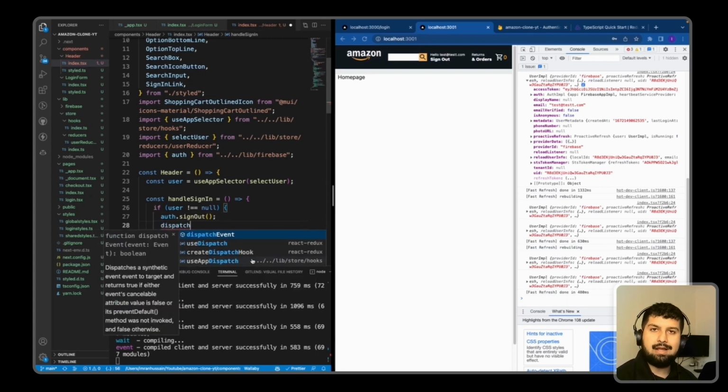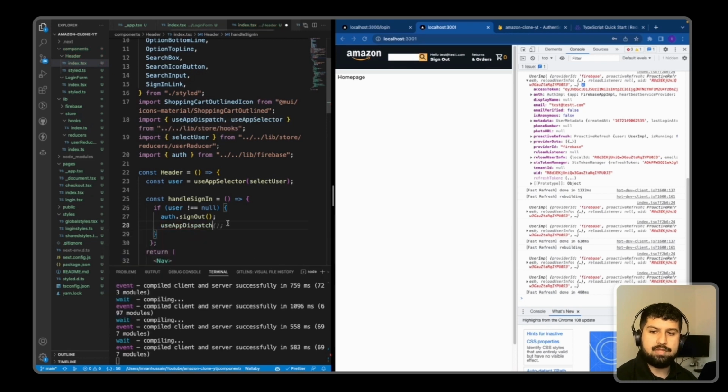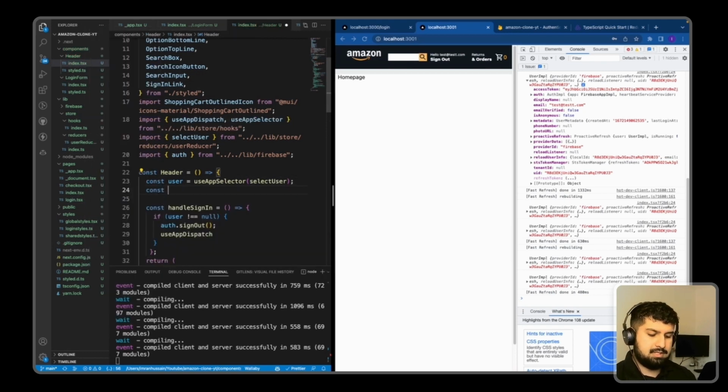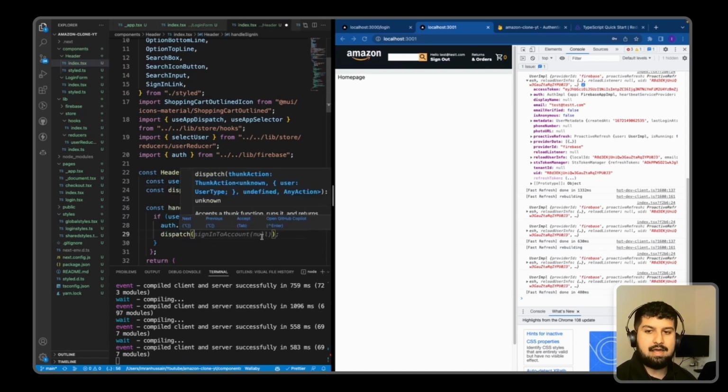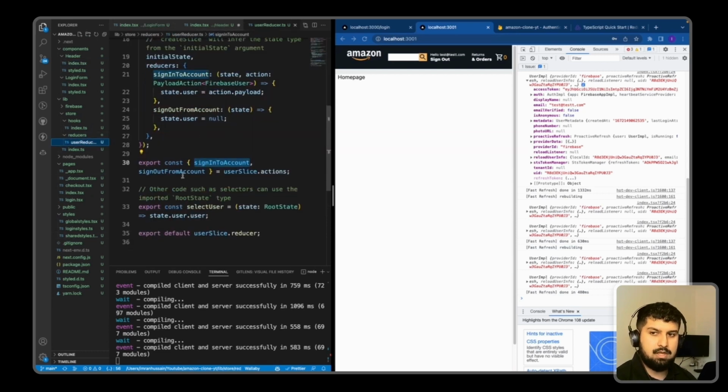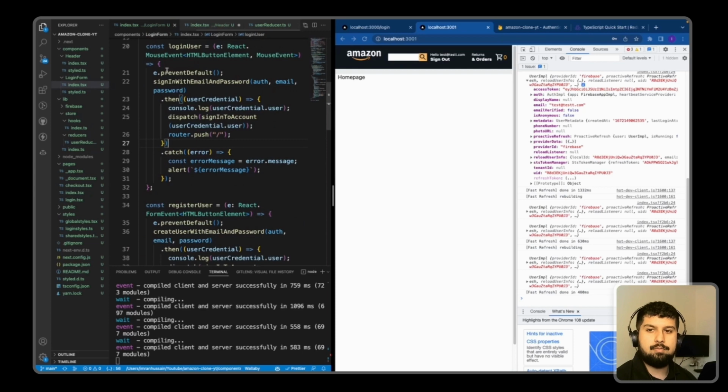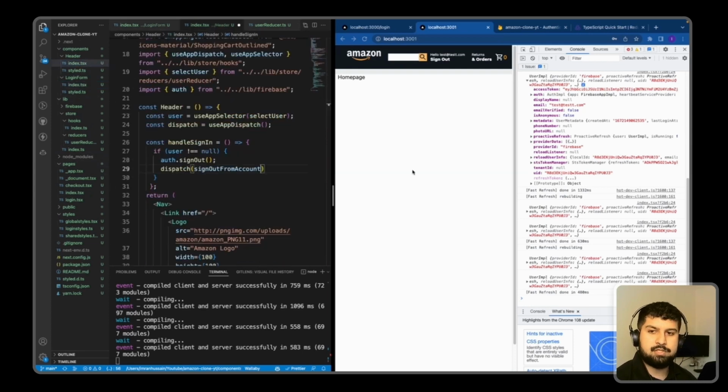And because we're logging out, we want to import this. So, const dispatch is equal to useAppDispatch like so. And then we want to dispatch the signOutFromAccount this time. So if I go into my user reducer, pass in the signOutFromAccount. This will set the state.user to null. So going back in here into my application, in my header, in my dispatch, I'm going to pass in signOutFromAccount. So control space, and that is working correctly.